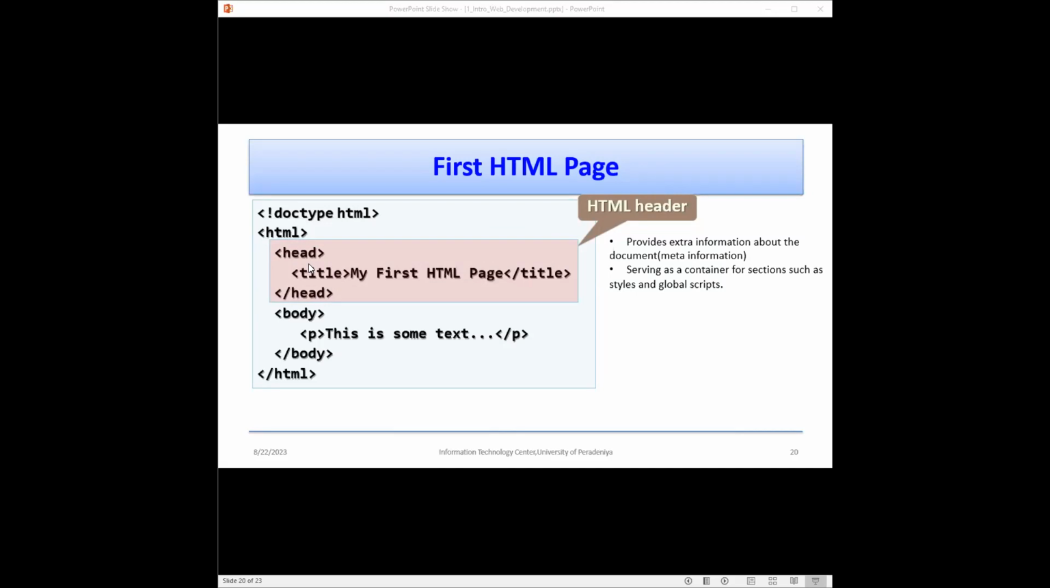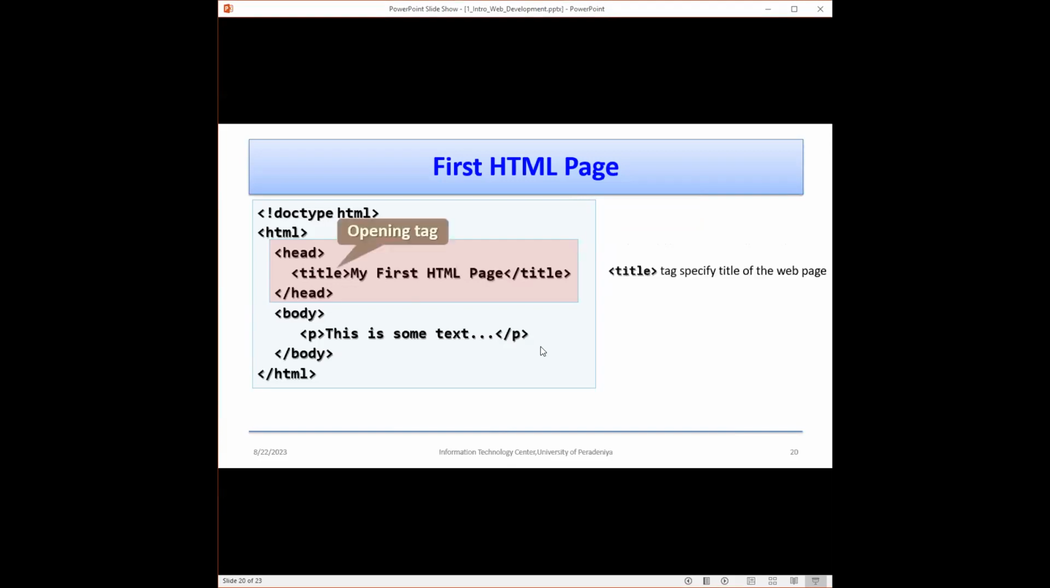So all those scripts or the styles can be included within the header section, right? So that's about the HTML header. And then in here, this is called the title of the web page. This is the opening tag of the title, and this is the closing tag of the title. In between the opening and closing tag, we can have content.